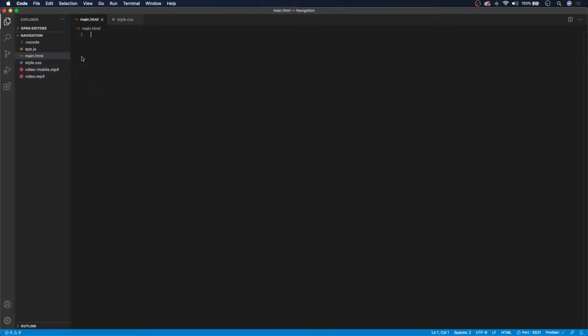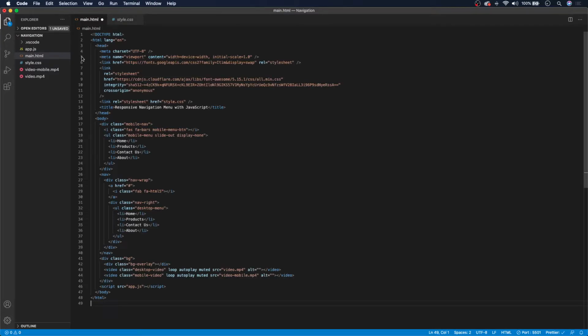So moving on to the main.html, I'm going to paste in the markup to save some time, as I don't want this video to be longer than it has to be, and I feel that this will save a lot of time. So we copied and pasted that in here and we saved it. So let's head into the head section here and talk about what we have going on.